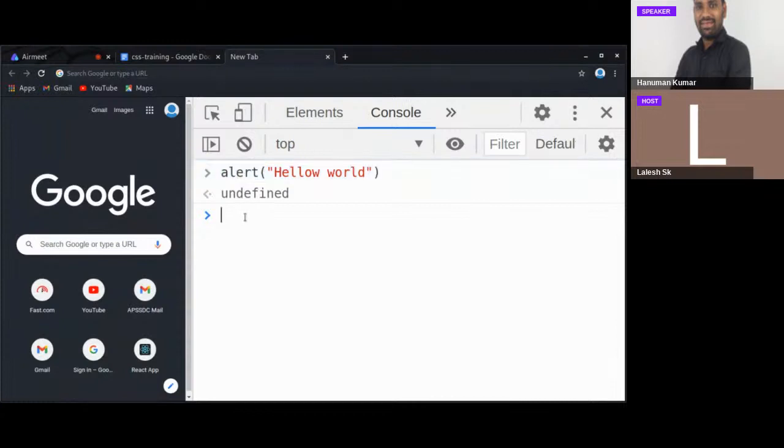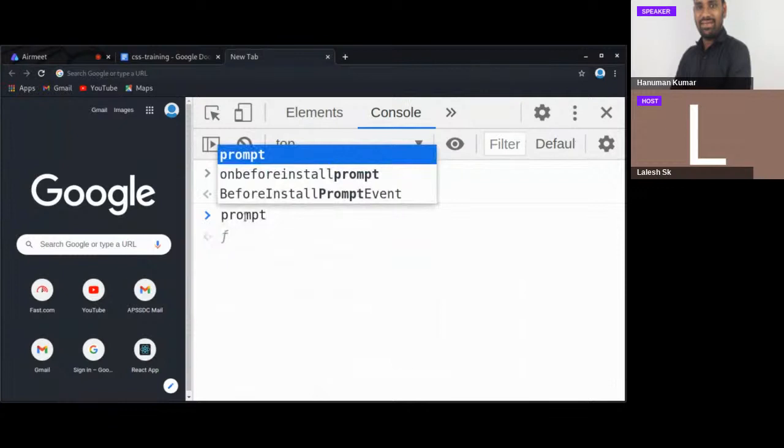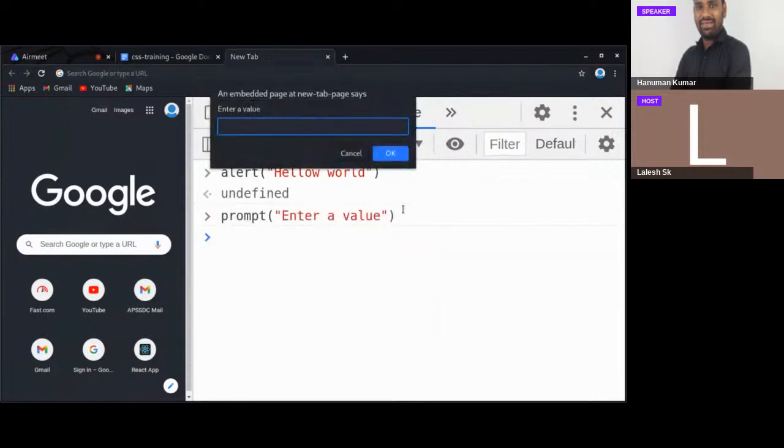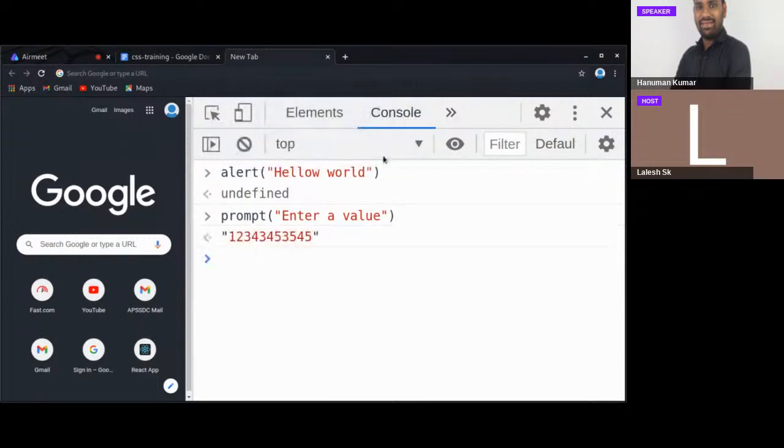we have to use prompt, and I'm going to use enter a value. Once you execute this, we're able to see an input box in the pop-up. You can enter any value here and press OK. But you have to remember one thing: once you get any kind of information from the prompt, it will be in string only. It will be in the format of string. So I'm going to click on OK.